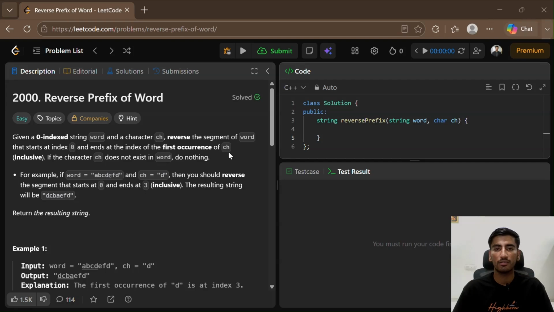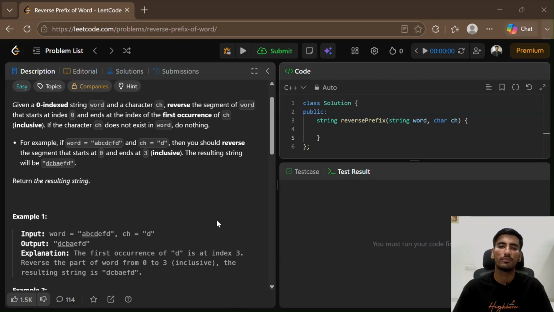We are given a string, word, and a character ch. We need to reverse the substring starting from the beginning of the word up to the first occurrence of ch. If ch does not exist in the string, we simply return the original word.